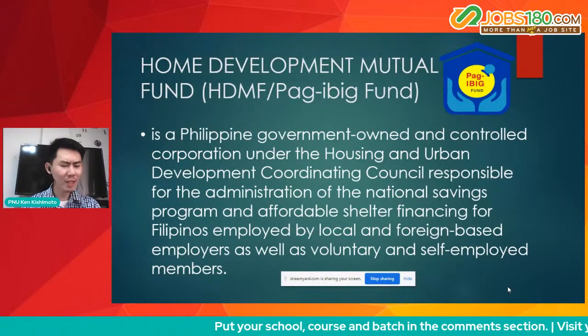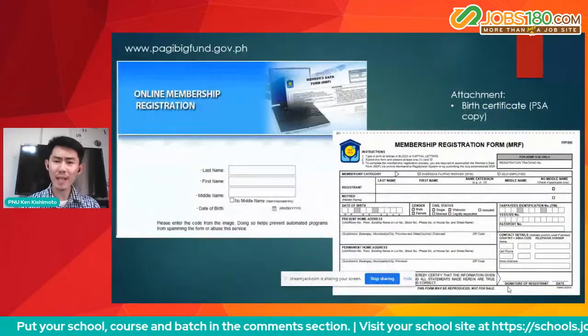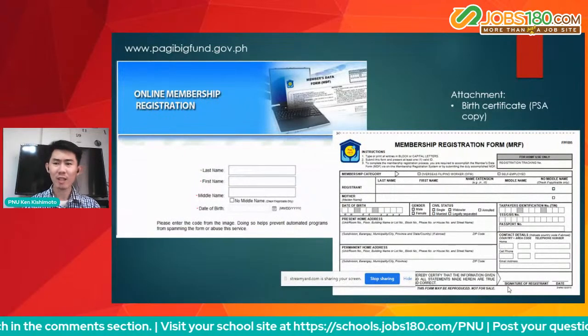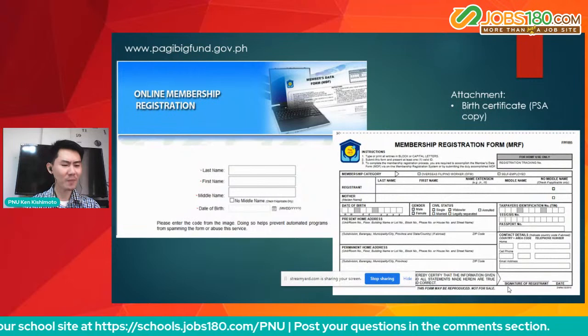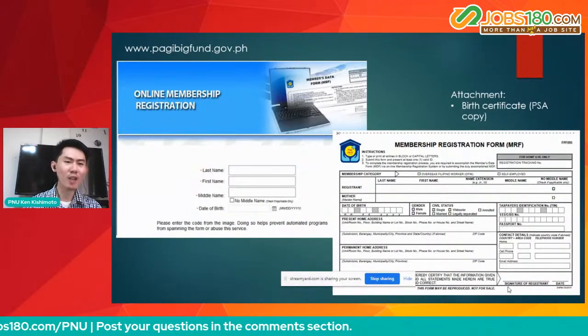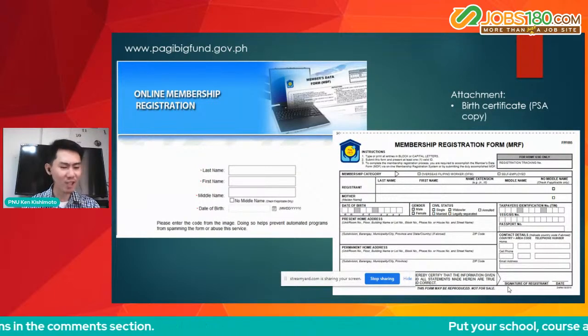Okay? So, sa pag-ibig fund, you just need to fill up itong ating form na makikita ninyo sa screen. Don't forget to attach yung PSA copy ng ating birth certificate. Ang ating pag-ibig ay online din naman, online membership registration. Pero limited transactions lang ito.